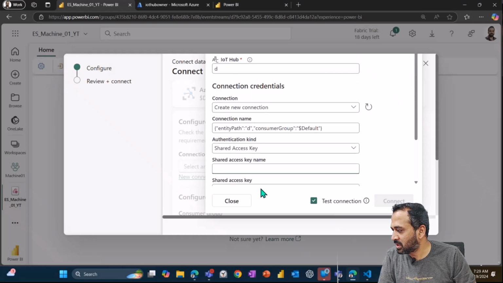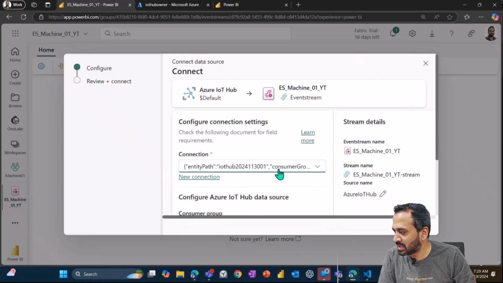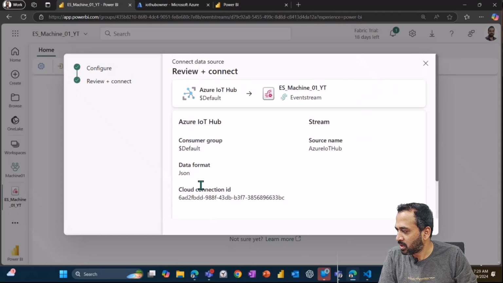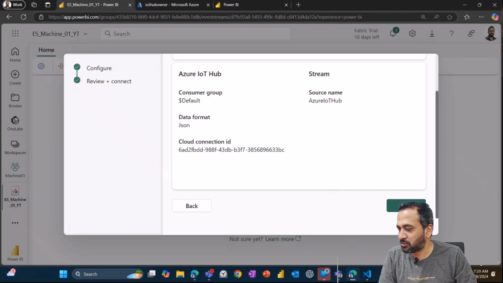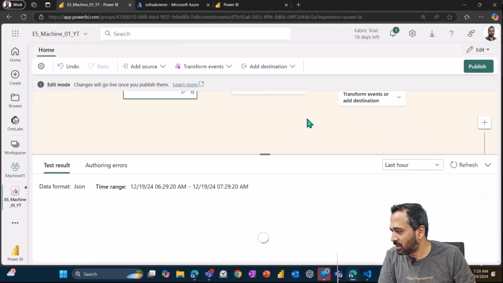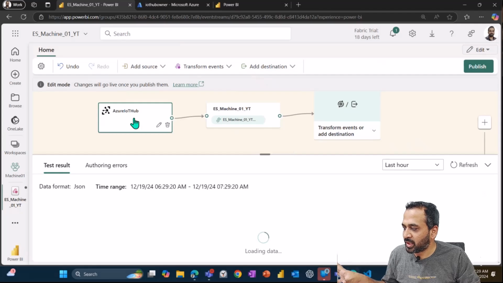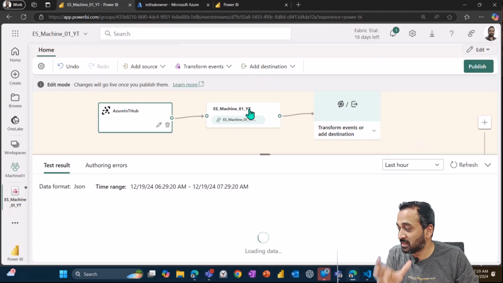Once this is done, close here, I will select the existing connection and then click on next without any changes. So JSON is the format. As we know from the Python script, we are sending the JSON itself. So we can select the JSON format and click on add. This is going to add this into this window. So we are connecting through IoT Hub and now bringing it into this event stream.